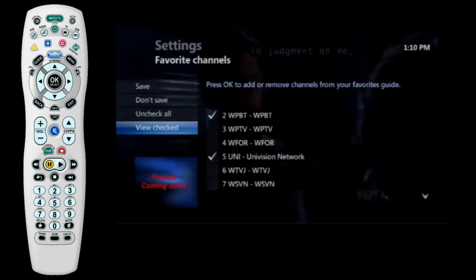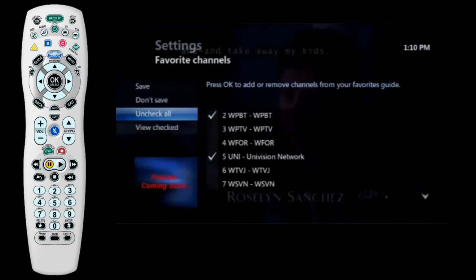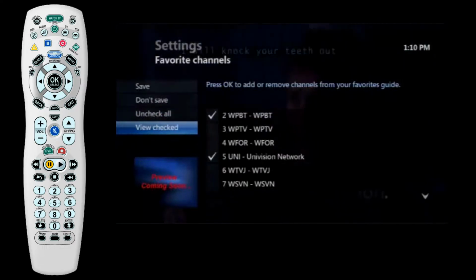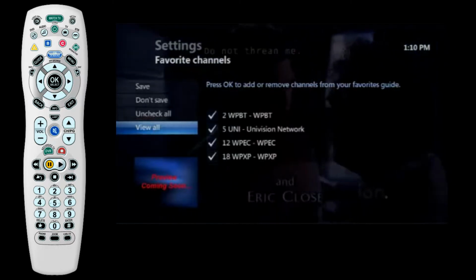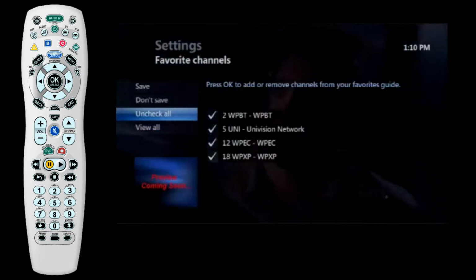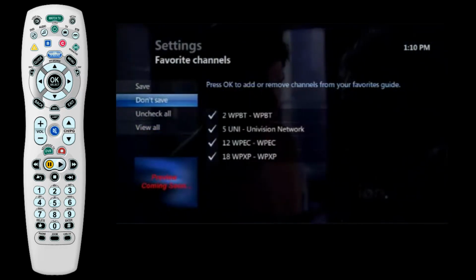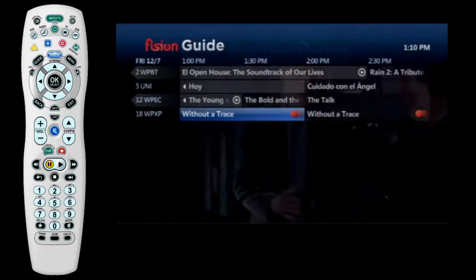Push the left arrow and you will see the following options. You can uncheck all channels in order to start creating your favorites list from scratch. You can select View Checked, which will display only the channels that are currently checked and included in your favorites. The option has now changed to View All, which if pushed will return to the full list of channels that appear in the guide. Click Save once you have finished.